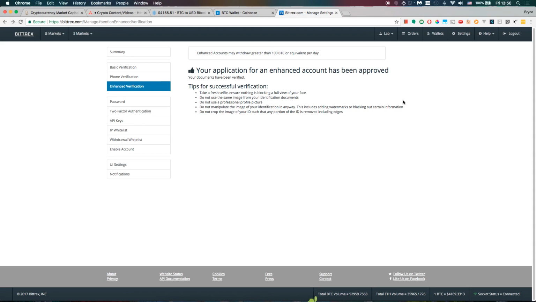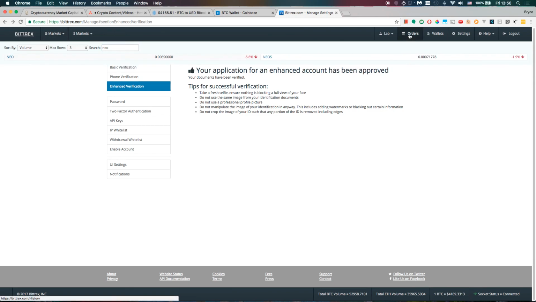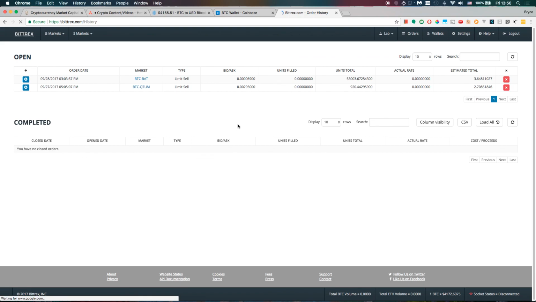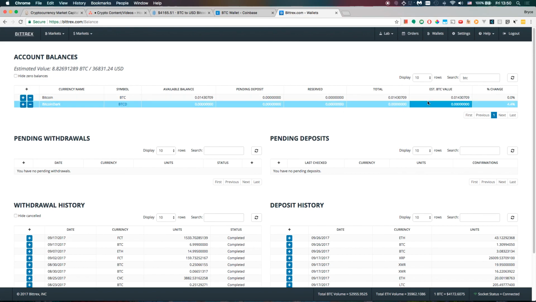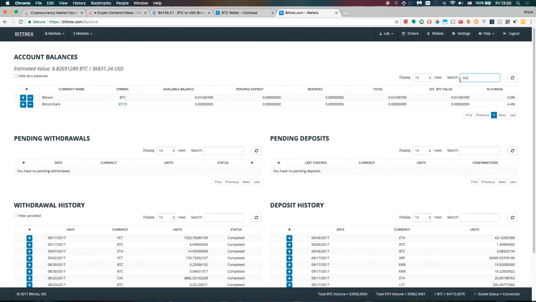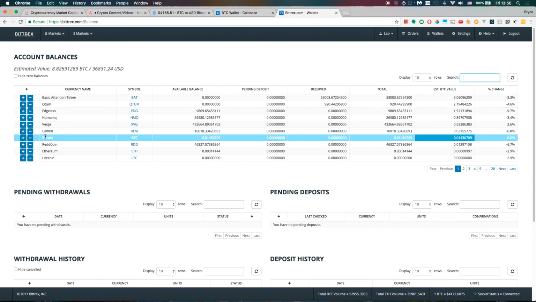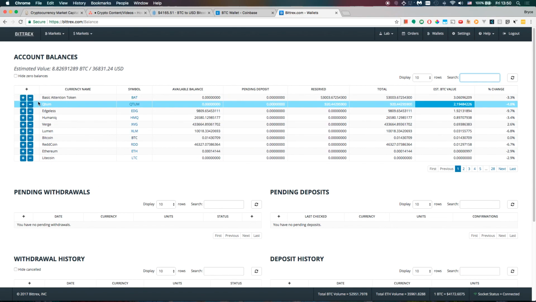Alright, that pretty much sums it up for Bittrex. Just know that you'll be using these tabs the most. You'll use this market tab by searching for an altcoin. You'll be using the orders tab to check out your current orders, and the wallets tab where you can do all of your depositing and withdrawing. And just remember to search for your coin over here on the right, and once you find it, then you can click the plus or minus to deposit or withdraw.